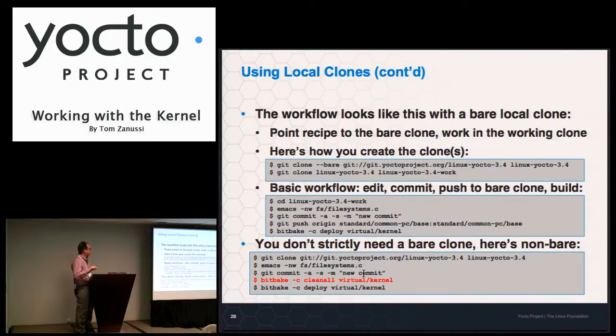Here's how you actually go about creating those clones. You use bare to clone whichever kernel you want locally, and then you clone that one. This is where you work. This is where the recipe points. And the workflow is pretty much this. cd into the work repo, edit your kernel code, commit the code into a new commit, push from the work clone into the bare clone, and then just build the kernel, and you're good to go. Boot up, run QEMU or whatever to test it out.